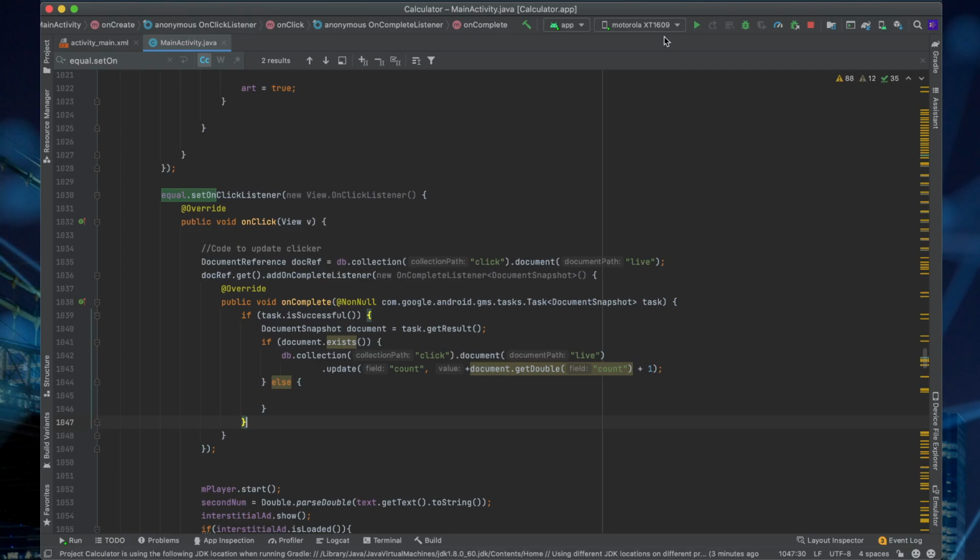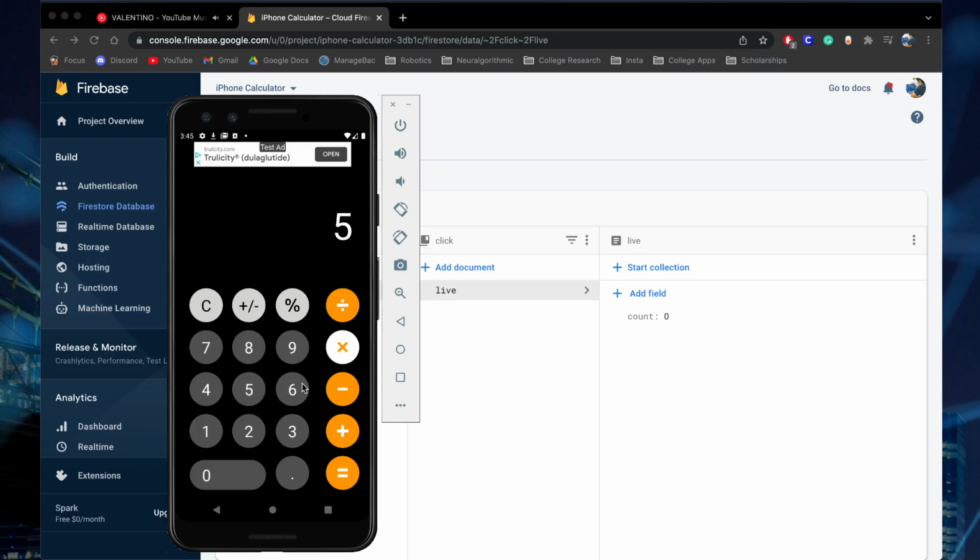Now it's time to test it out. It looks like it's working exactly how it's supposed to, because every time I click the equals button, the counter goes up. Now, it's time to create the robot that detects the change and yells.